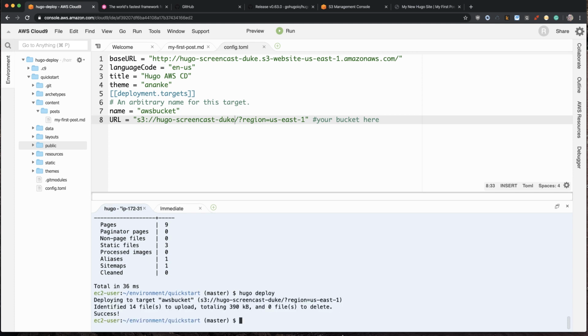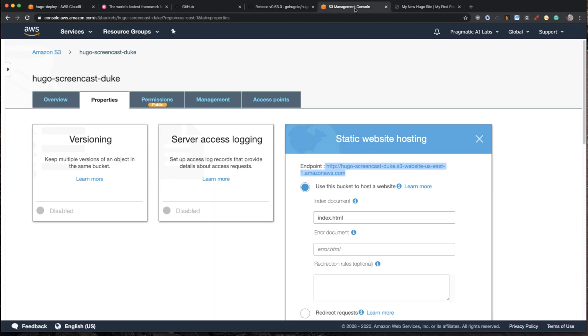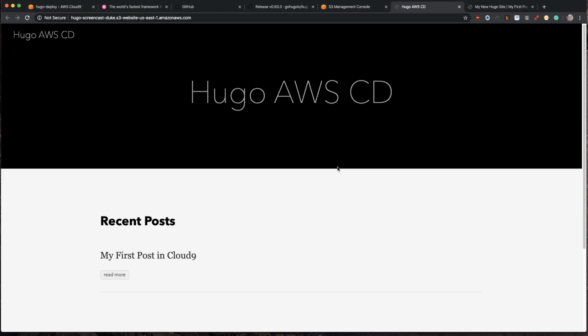There we go, identified 14 files. And now if we go back to that website again, to this URL, if I click on it, there we go. So we've got a full round trip now.